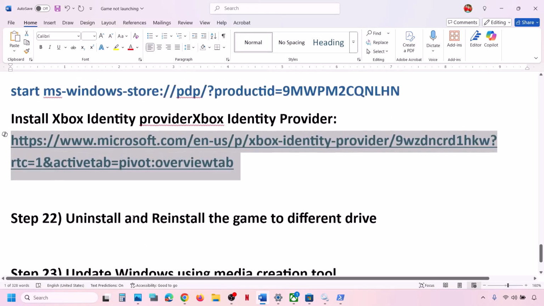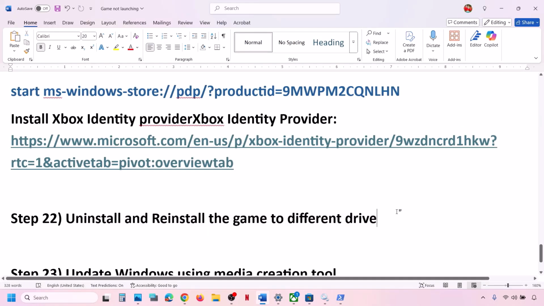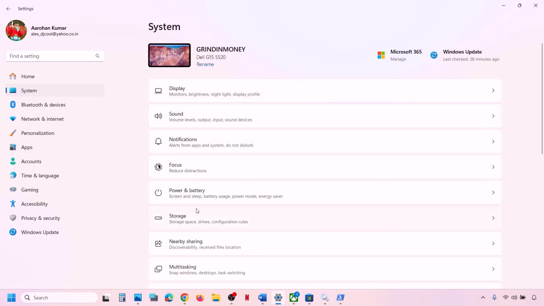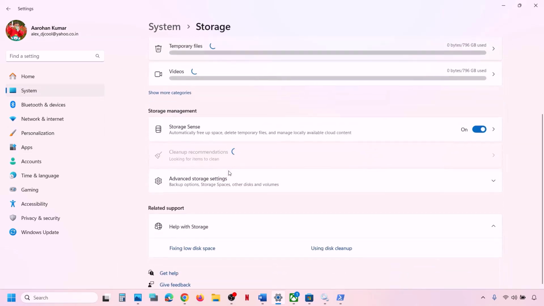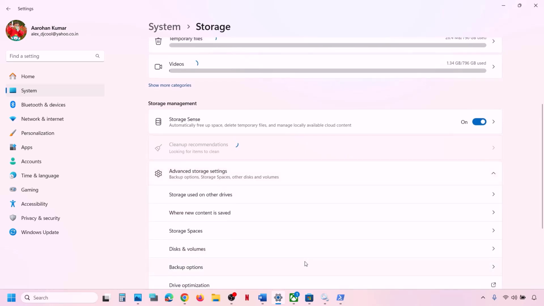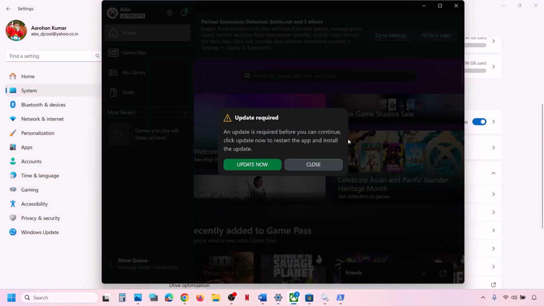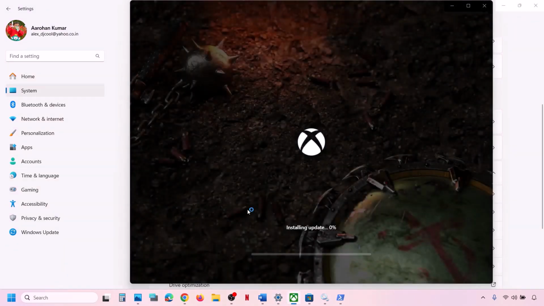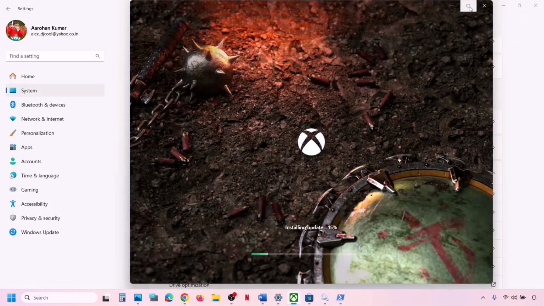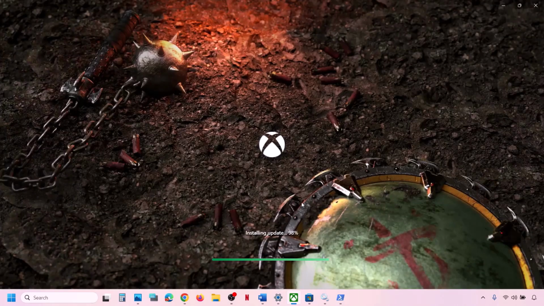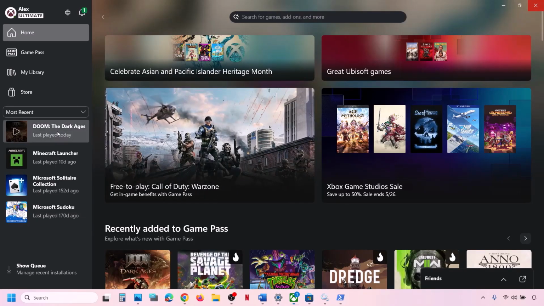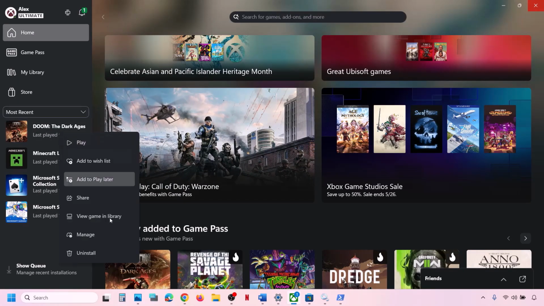Now the next step is to uninstall and reinstall the game to different drives. So go to system in Windows settings, and then go to storage, and then scroll down, click on advanced storage settings. So first of all, uninstall the game. Whichever game is giving you the trouble, you have to uninstall the game first. So this is just an example. I'm showing you with different games. So make a right click on the game which is giving you the trouble, and then you can uninstall the game.